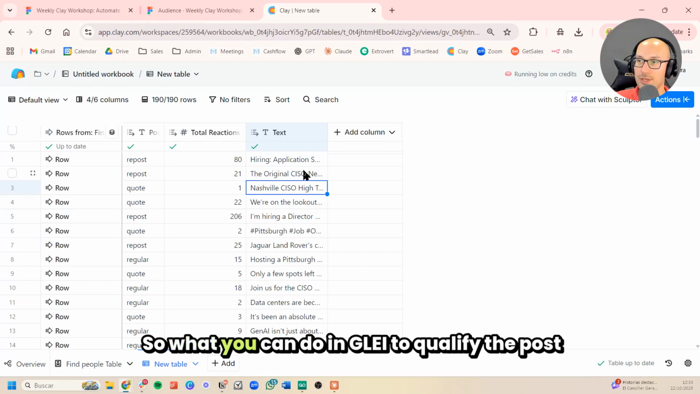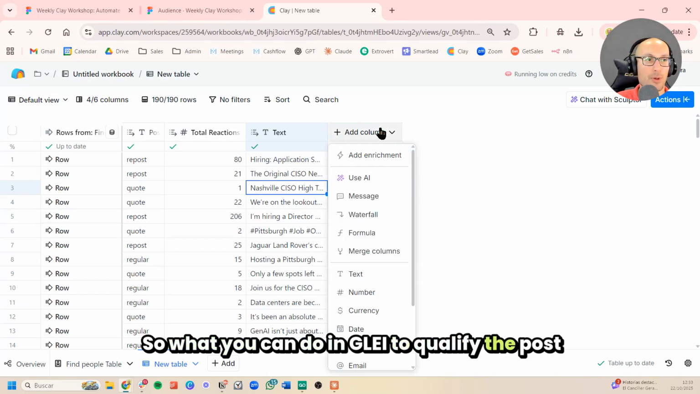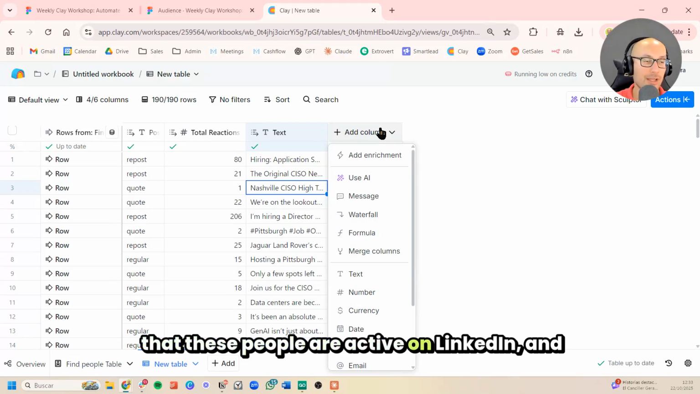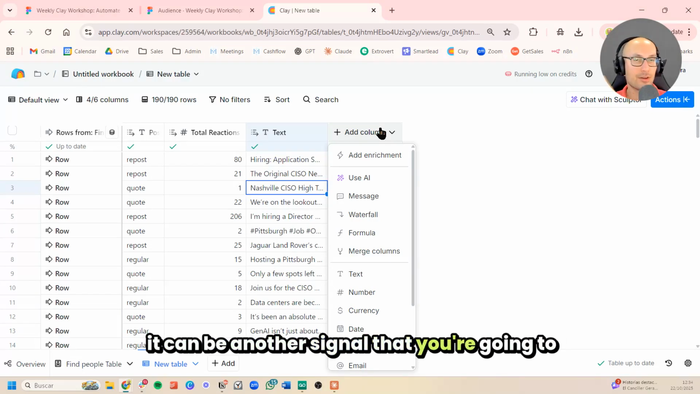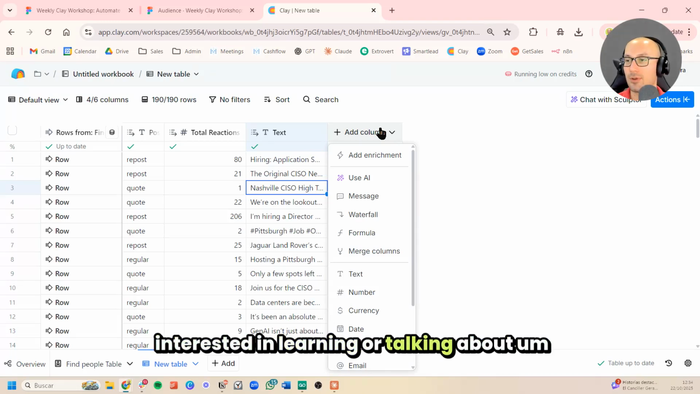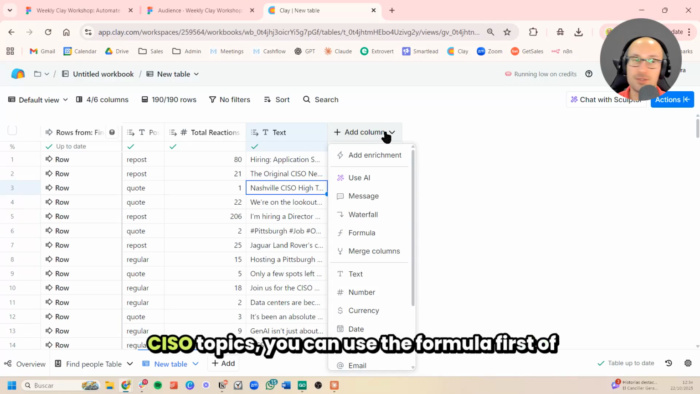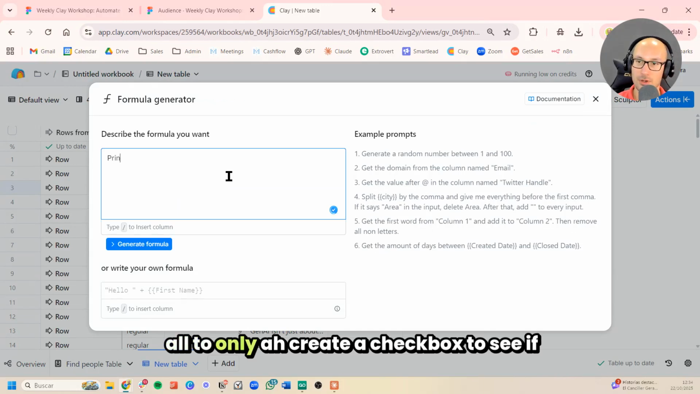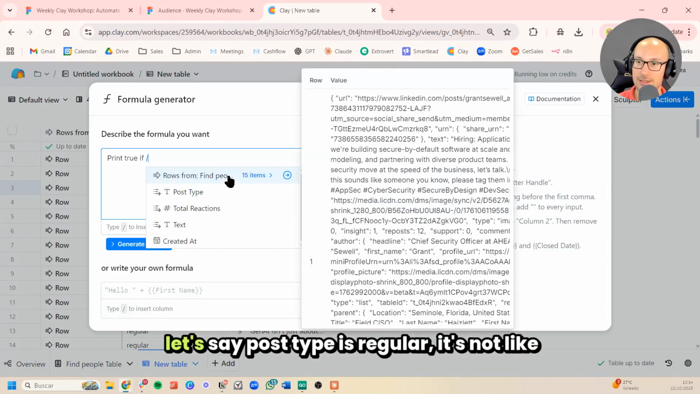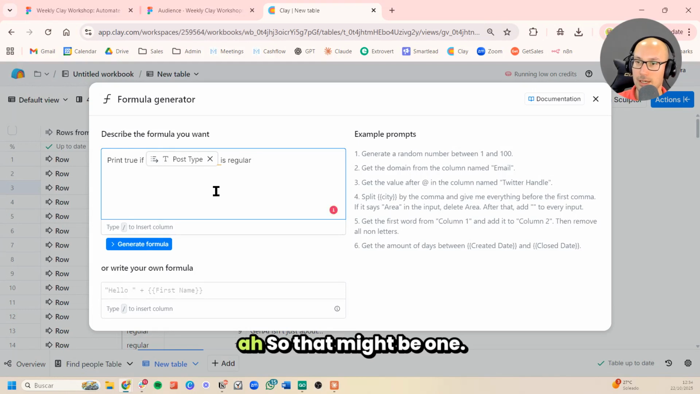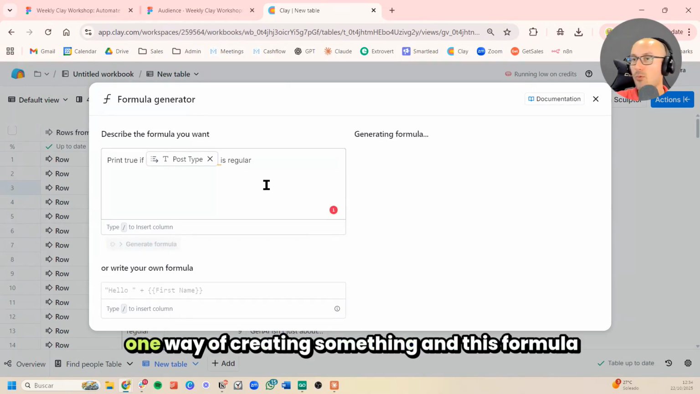So what you can do in Clay to qualify the post, that can be the signal for you in this case that these people are active on LinkedIn, and it can be another signal that it's going to be an indicator for you that these people are interested in learning or talking about CISO topics. You can use the formula, first of all, to only create a checkbox, print true if, let's say, post type is regular, it's not a repost. So that might be one way of creating something.